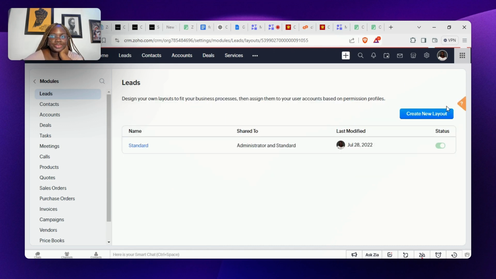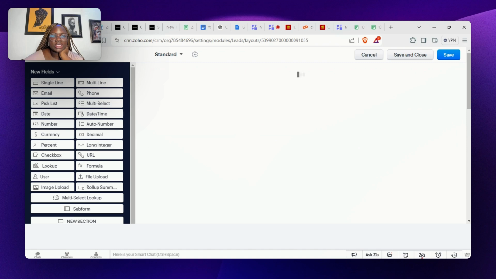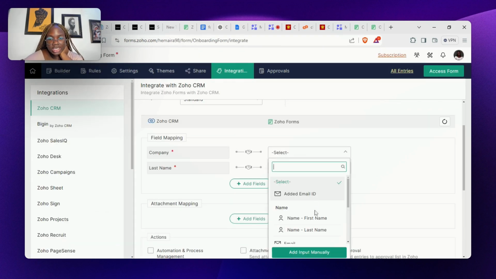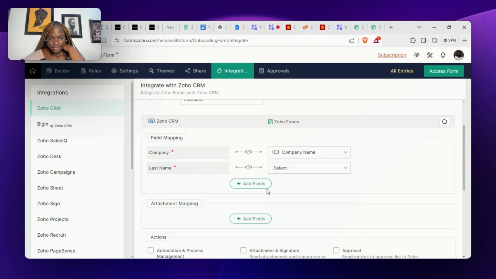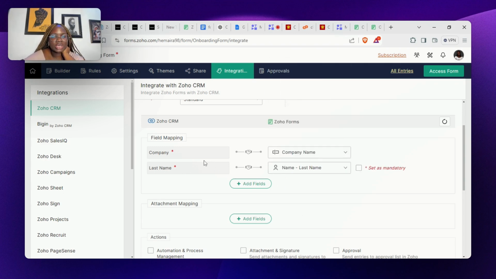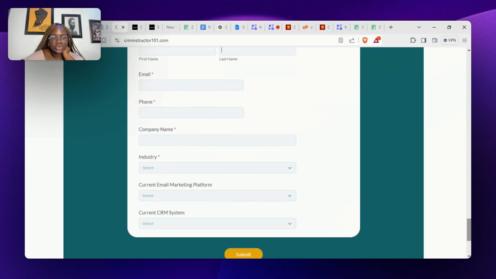So for this part, we have in Zoho CRM, I believe, the company name already in the form. So we are mapping the company with the company name, and we're mapping the last name with the last name here. Let me check the other ones that we need to work on. The email is definitely in Zoho CRM. Then we have the phone and the industry.